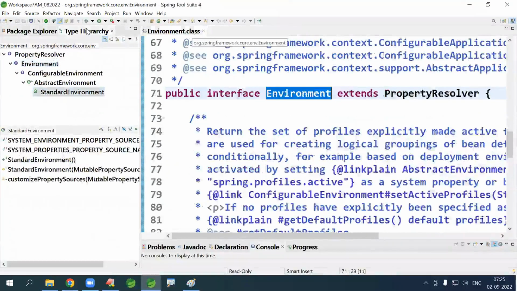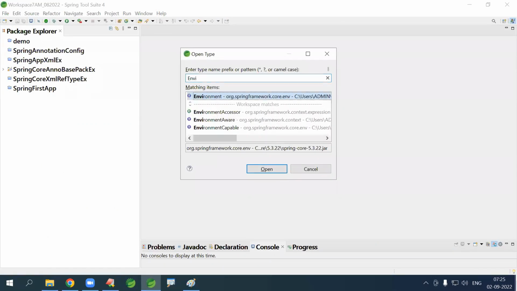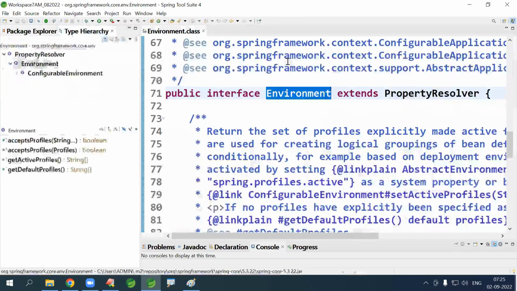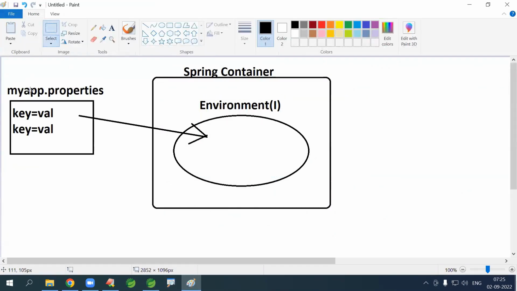You want me to show one more time? Control Shift T, Environment. Press enter. Press F4. Just I kept the mouse here. F4. You can see, expand, StandardEnvironment. Environment is a memory which will load all the key values.